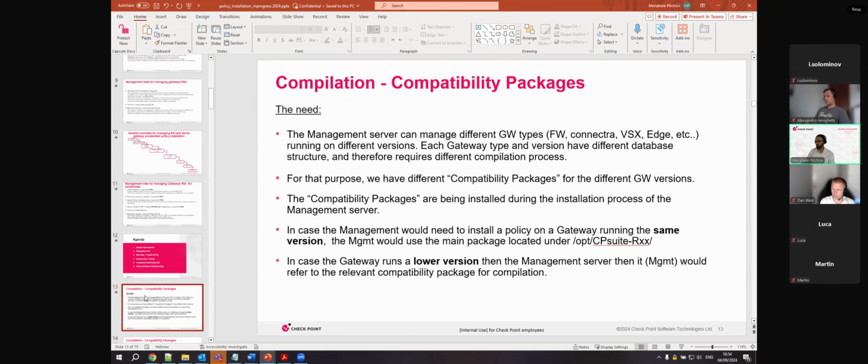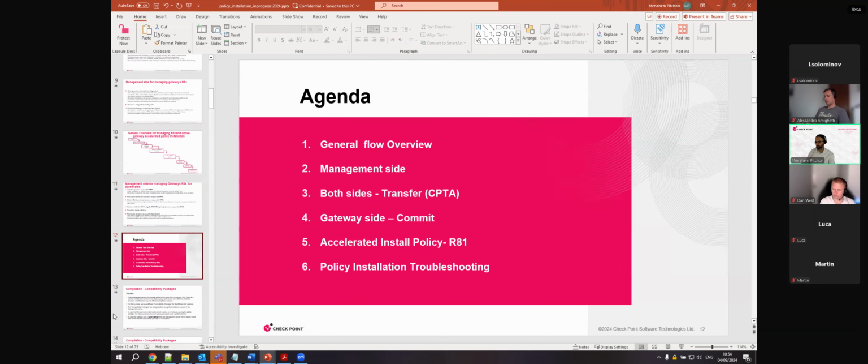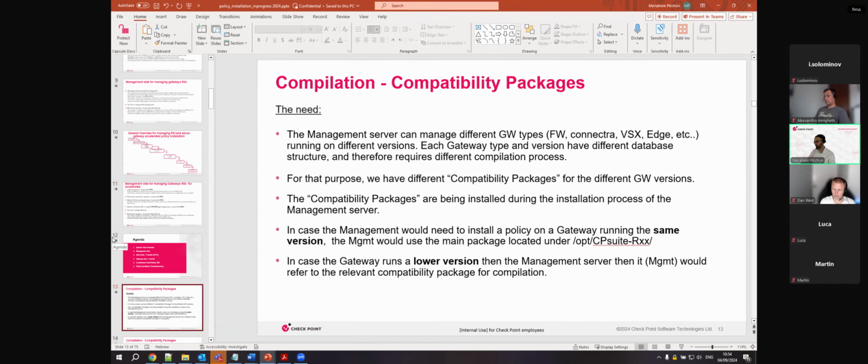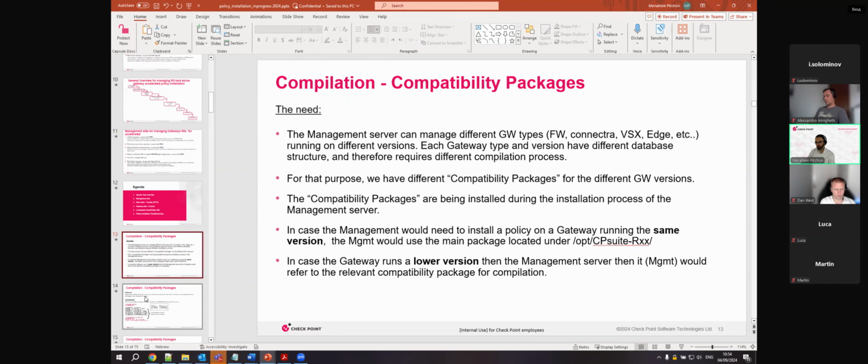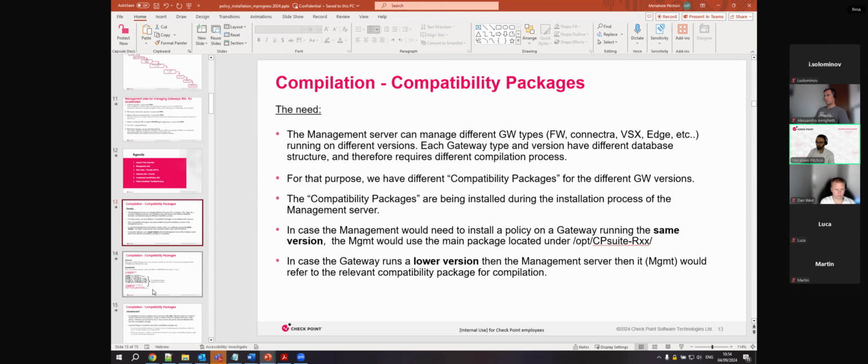Compatibility packages, we just talked about them. That's the next topic. Compatibility packages are being used for lower version security gateways. Why is it important for us to know? It's because if our customers want to do manual def file changes or inspect settings, we'll have to do it in the relevant compatibility package.